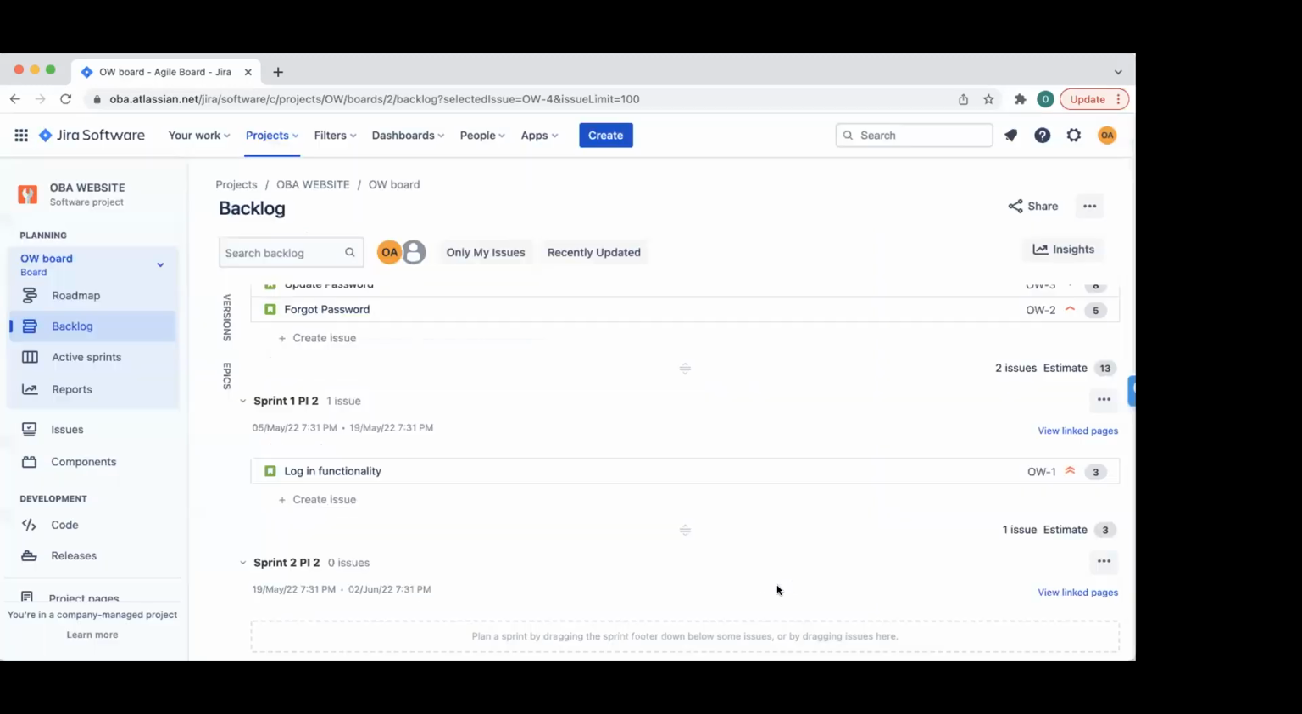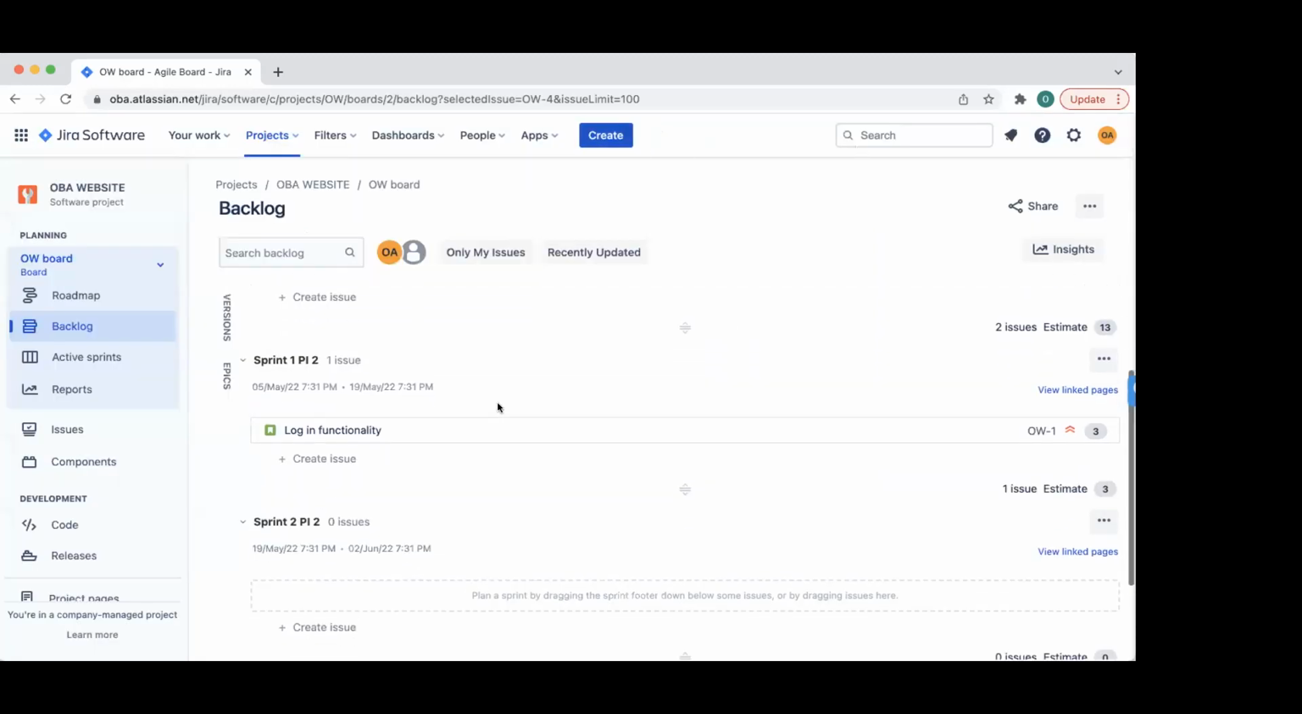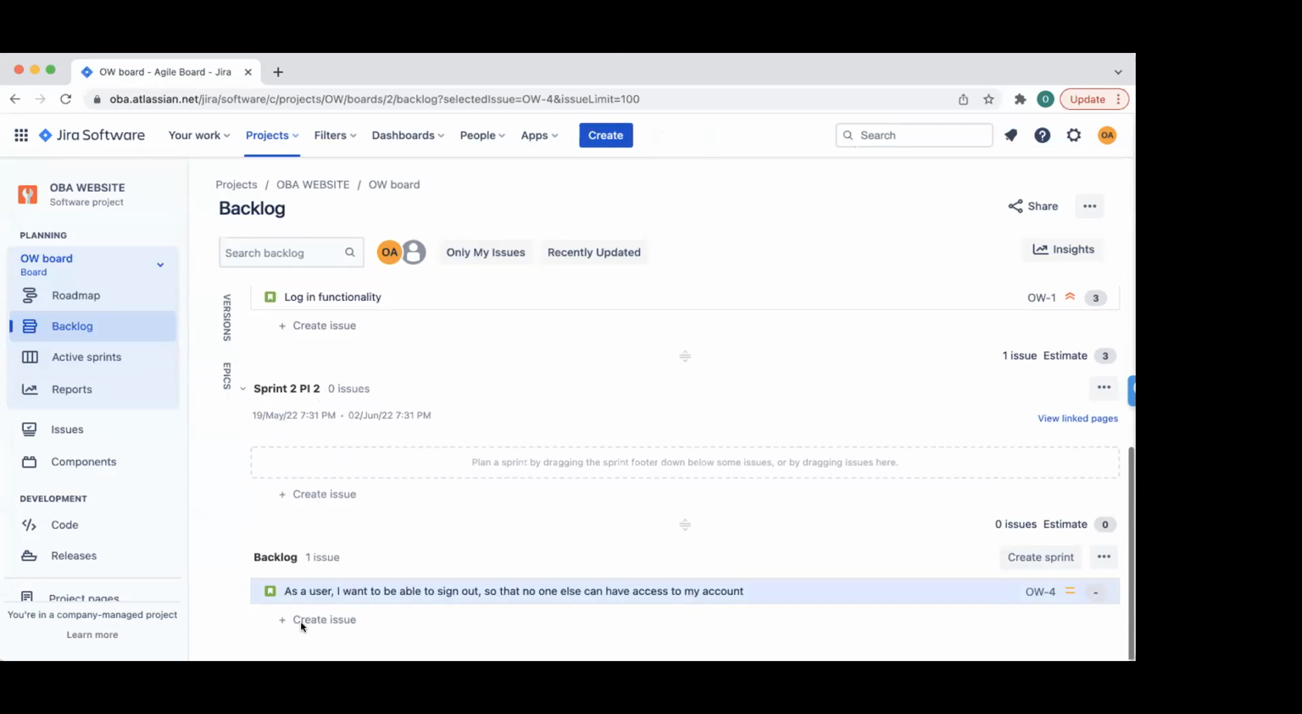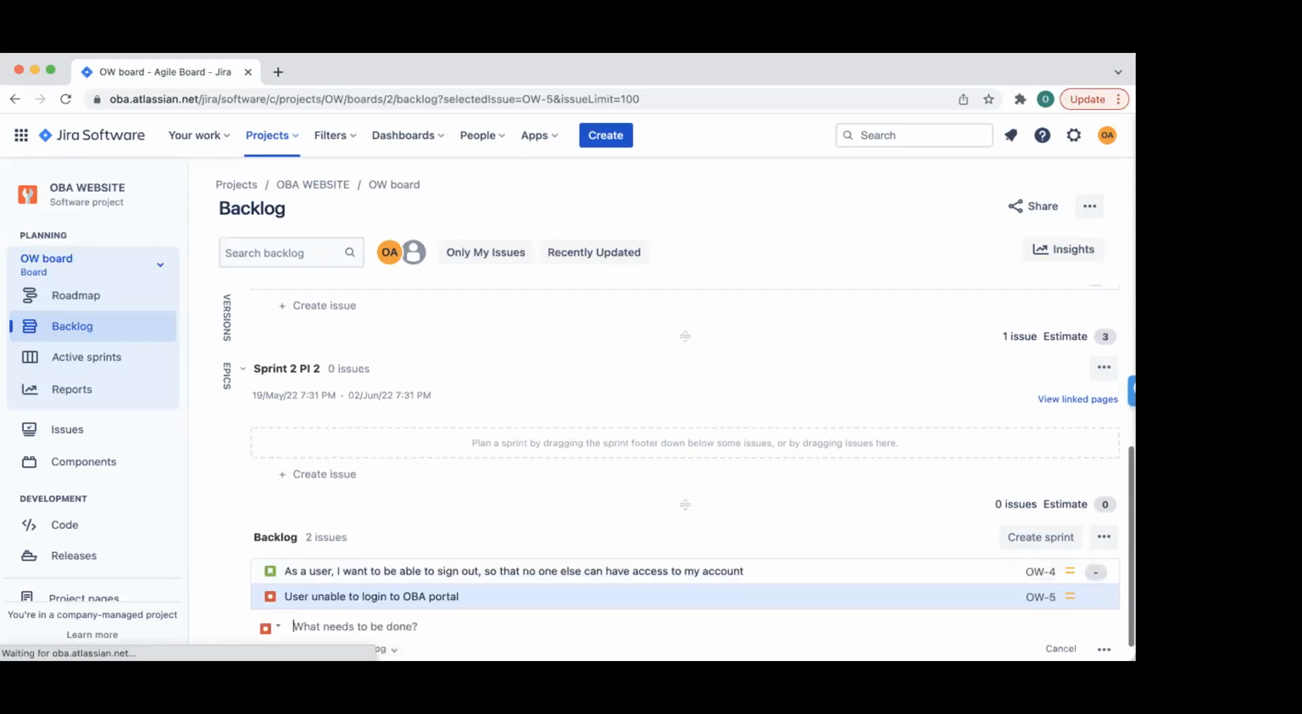So this is one way of creating a story through that pop-up create here. Or you can also create a story down here, the bottom of the backlog, the bottom of every sprint. You can just click create issue and type whatever you want. You can select the type, a bug, a task, a user story. Let's assume we have a bug now. You can say user unable to log into OBA portal. Yeah, that's a bug. Somebody reported the bug. Now the product owner can rewrite that story.